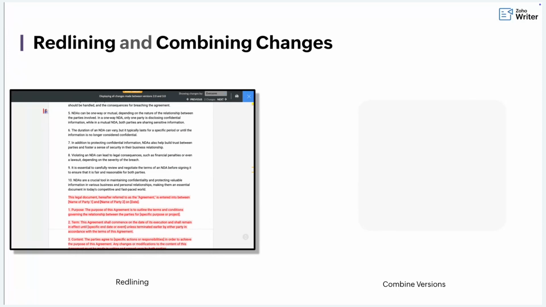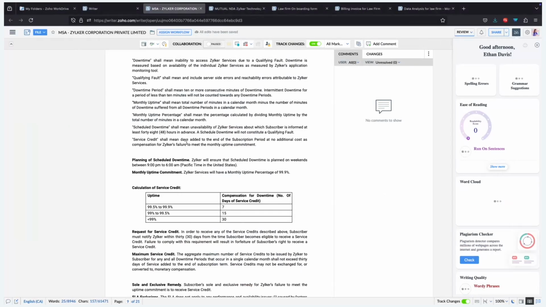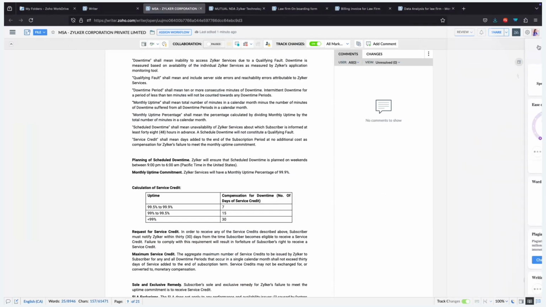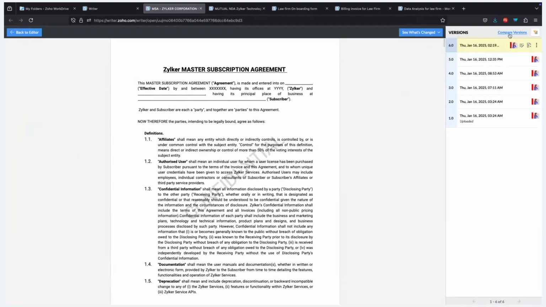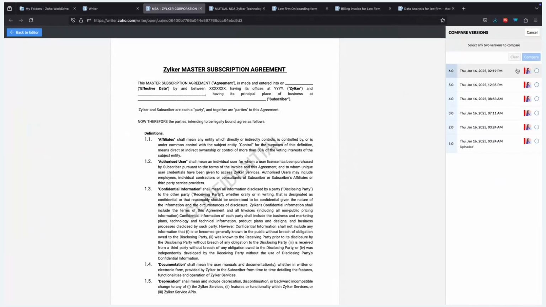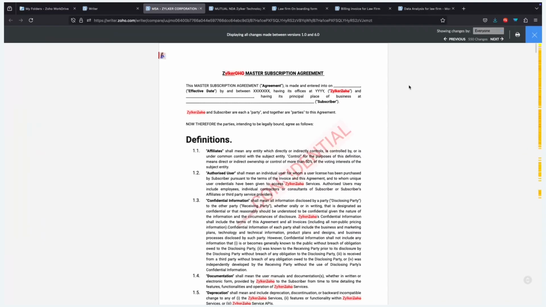Let me show you how to check on this redlining feature. In the document section, you can click on File and go to Document History. In here, you will have an option to compare versions. By clicking on it, you can select the required version. Let's just say I'll select the 6th version and the 1st version, and I'll click on Compare. Now I'll be able to check out what changes have been made between these two versions. You can see here that there are around 550 changes made, and I can simply click on the next button to highlight those changes and compare these versions.